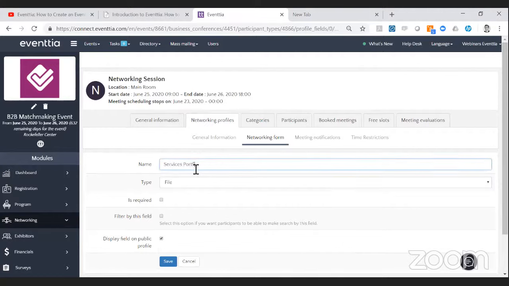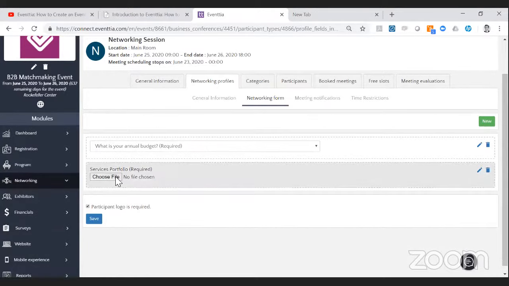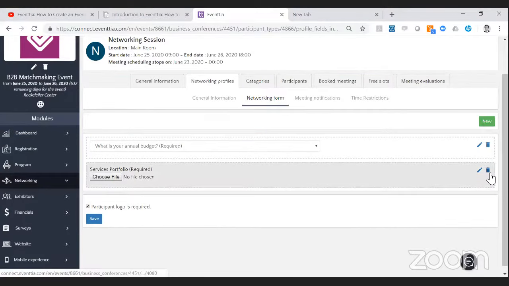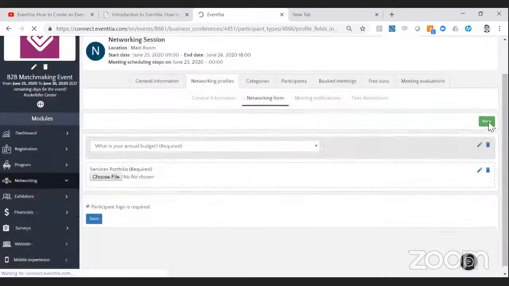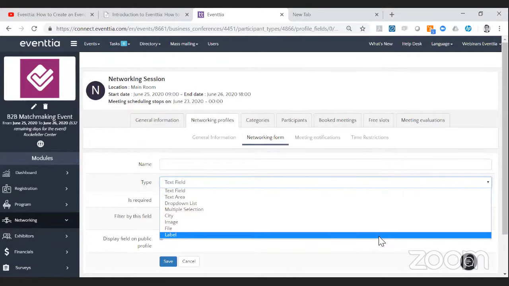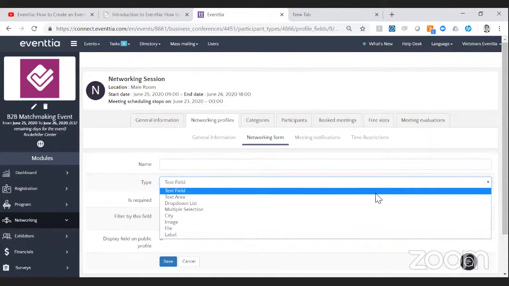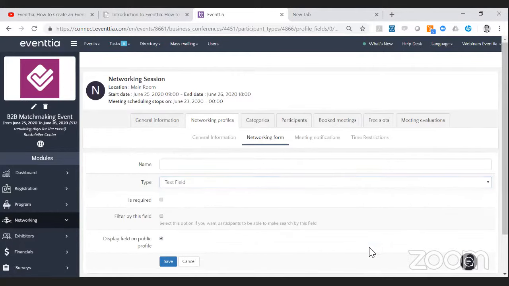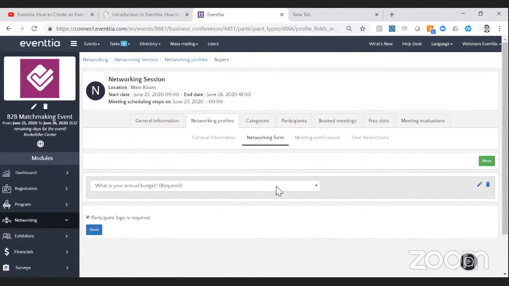For instance, I can ask for services portfolio or something like that. Services portfolio, for instance, and I can make it required. And I wouldn't filter it by this field because everyone will be different. But then I will be able to open up some files and paste them and so on. I'm just going to take this off because it's not that relevant in this moment. But as I was just showing you, you have basically the same type of fields that you have for the registration form. You've got text fields, text area, drop-down lists, multiple selection, lists, cities, images, files, labels, etc., etc. So that's going to be quite useful for you guys, so you can collect all the information.